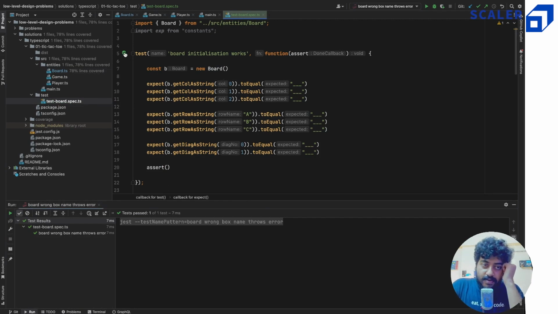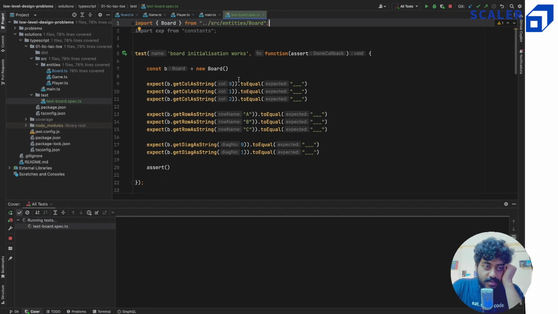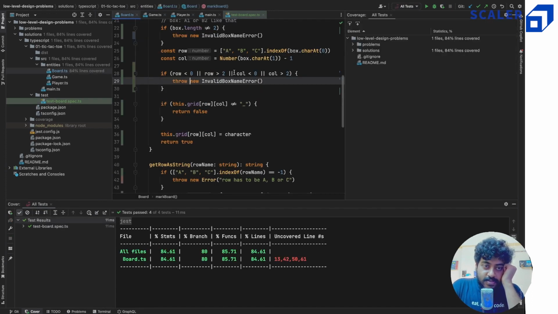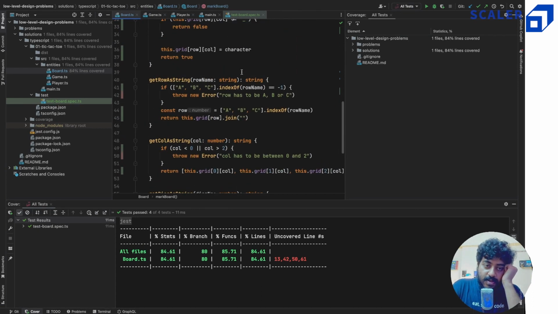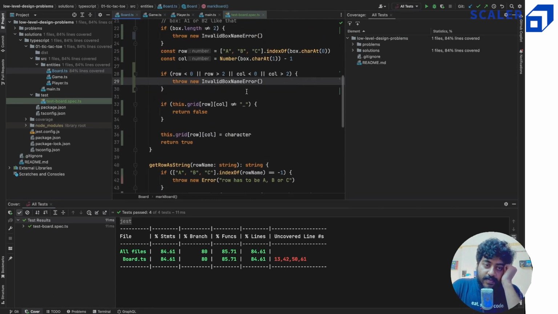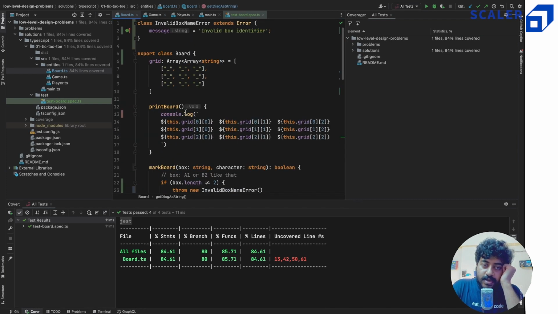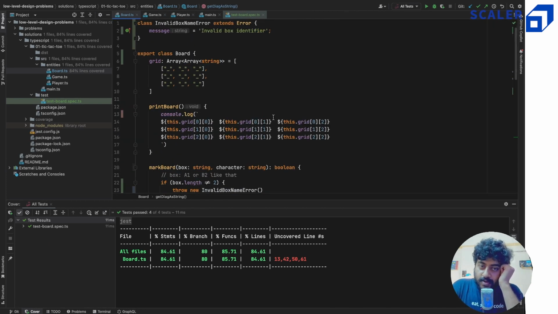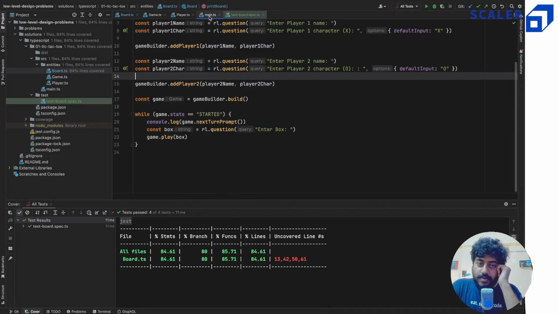Does this test actually cover everything? Let's try all tests with coverage. We see that board.ts is still 84% covered. There are still places which are not covered. For example, the get functions are still not covered. Get row as string, get call as string, get diag as string. All of these are not covered. Okay. So we should write tests for these as well.